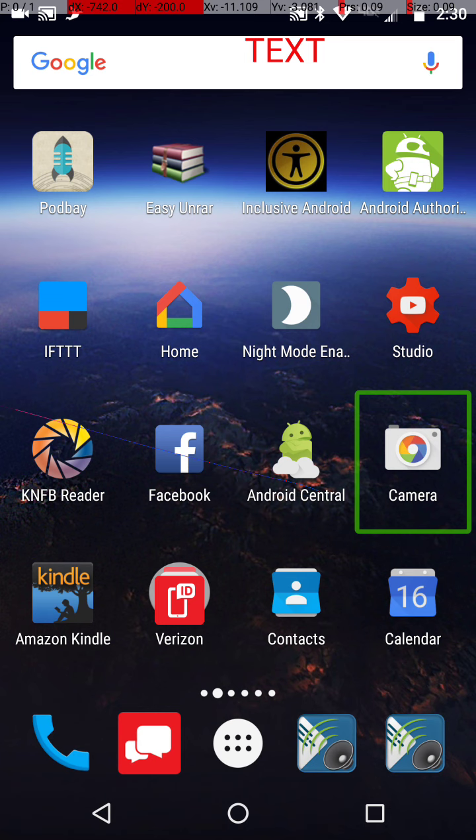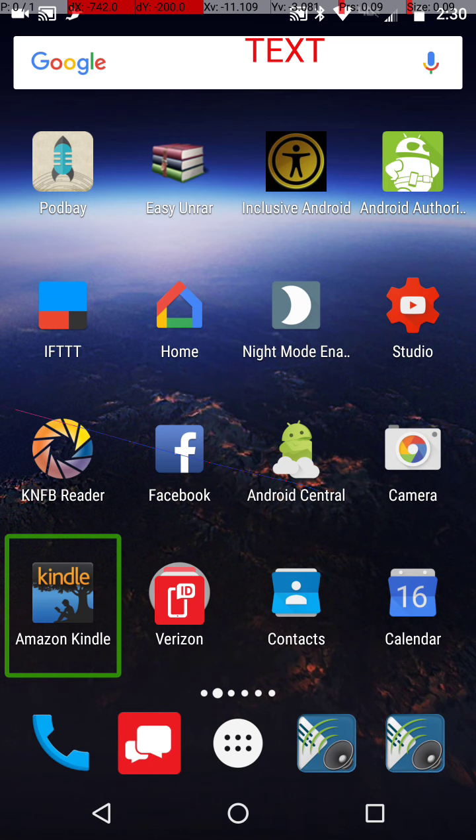That's the Google camera. I disabled the Motorola camera because it's not accessible with TalkBack. So I use the Google camera to record my videos. Amazon Kindle. That came with my phone. But that's where you can read all your books that you purchased from Amazon.